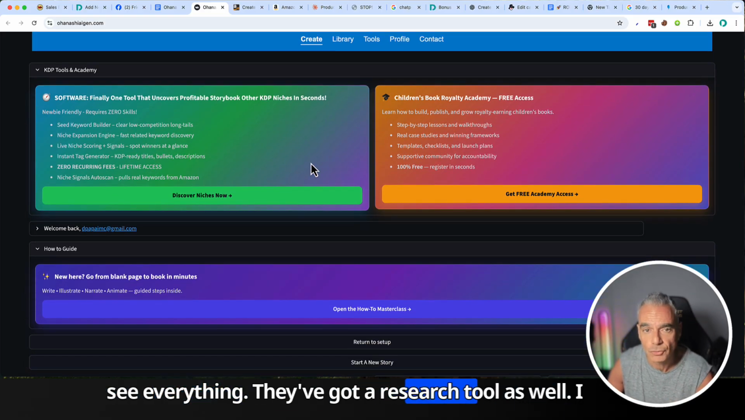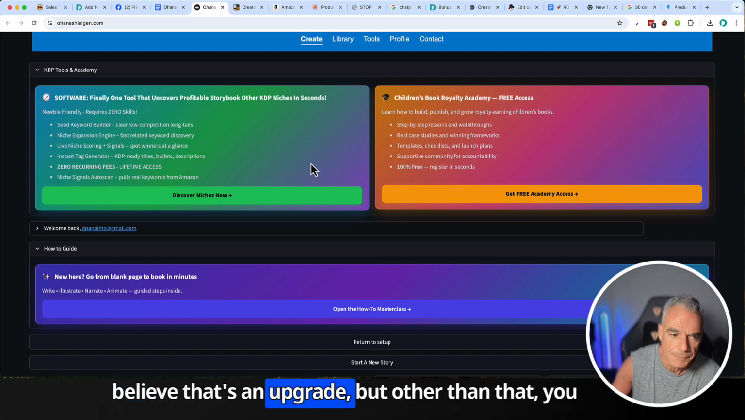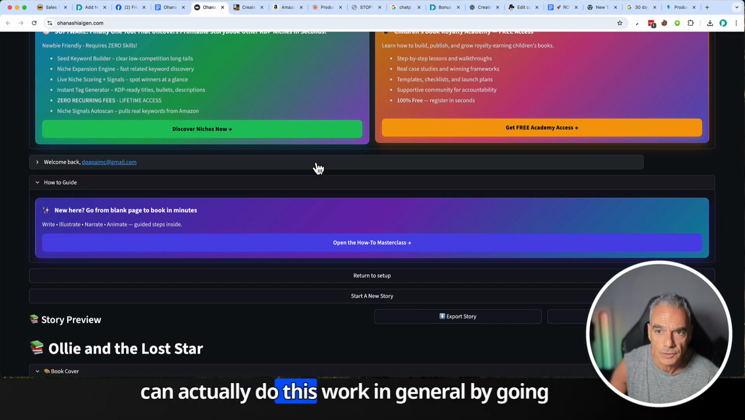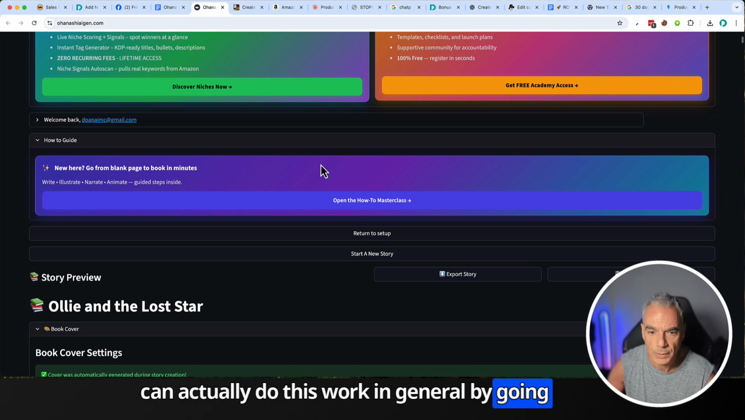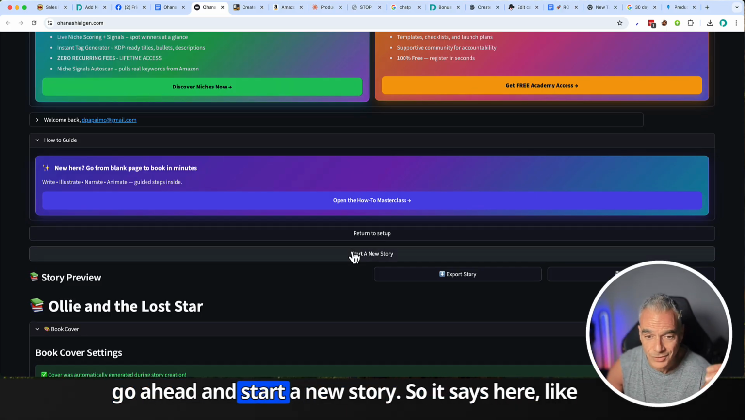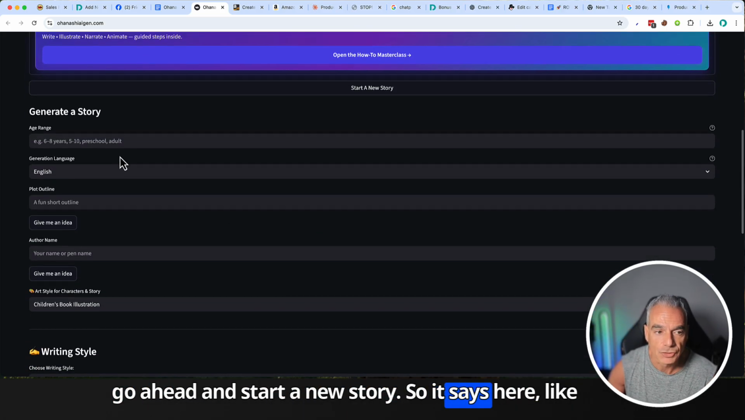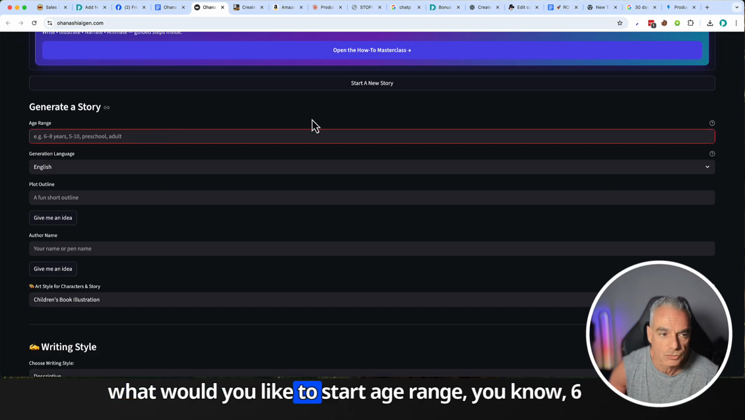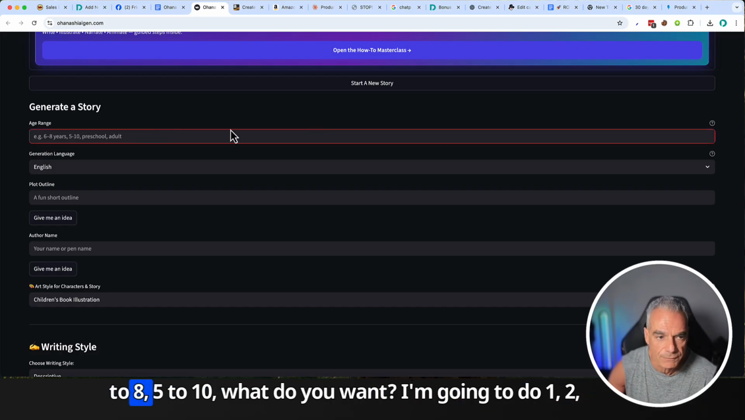They've got a research tool as well. I believe that's an upgrade. But other than that, you can actually do this work in general by following the setup here. Okay. So we're going to go ahead and start a new story. It says here, what would you like to start? Age range, 6 to 8, 5 to 10.